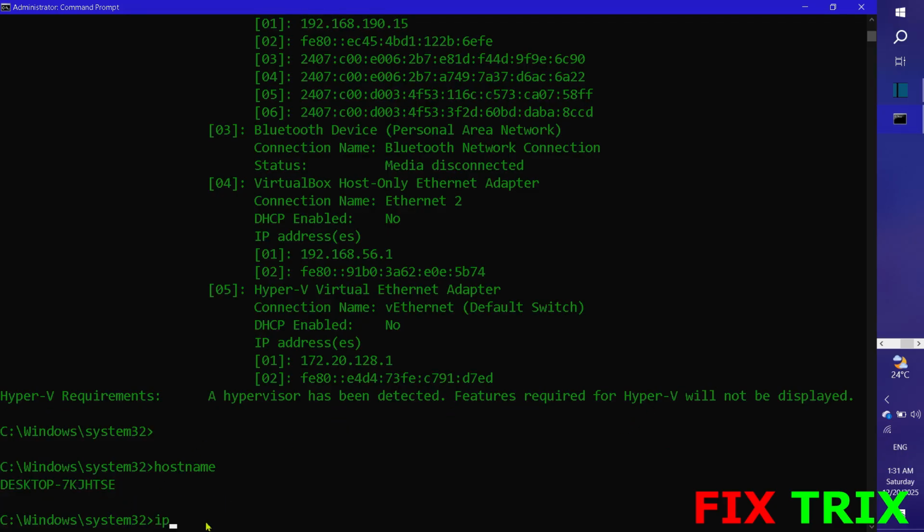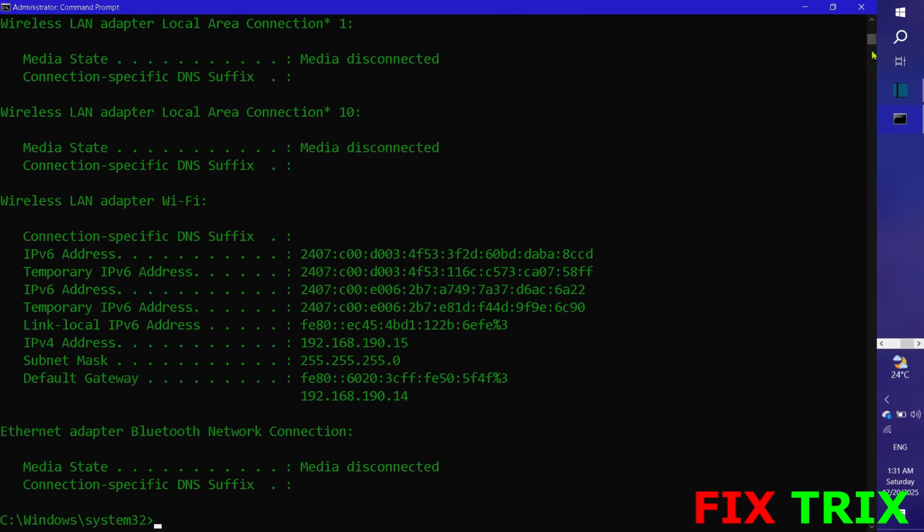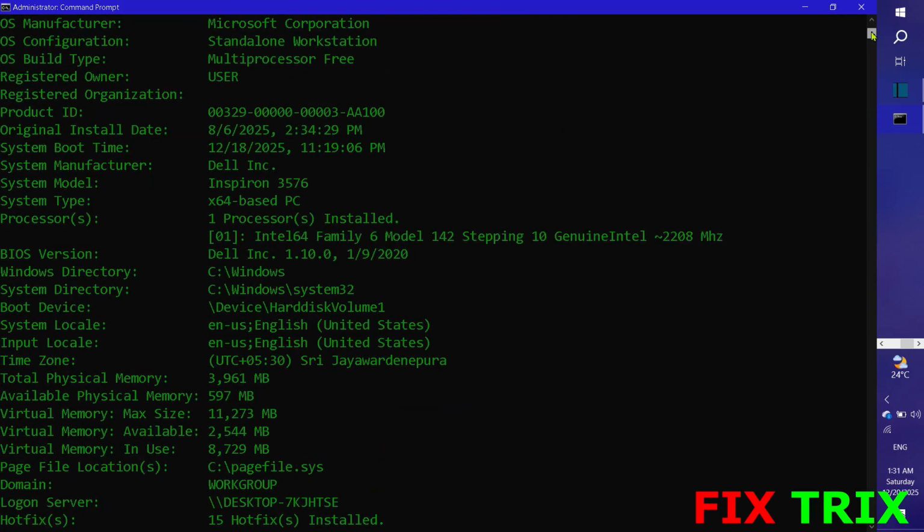Your IP address is like your house address on a network. To see it, I type ipconfig. If internet is not working, this is the first command you check.